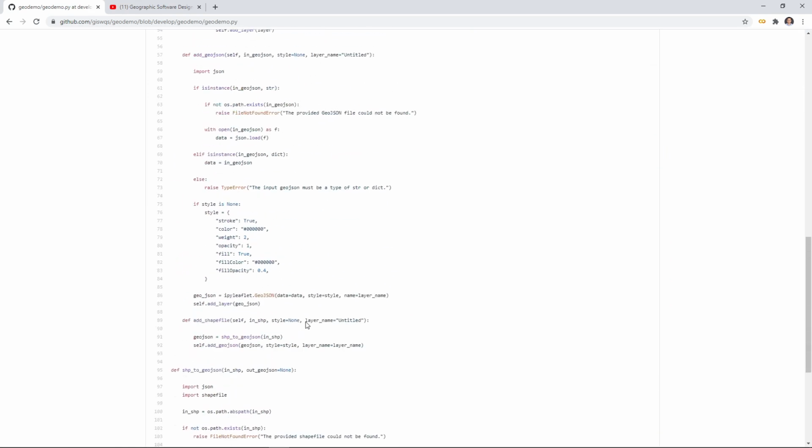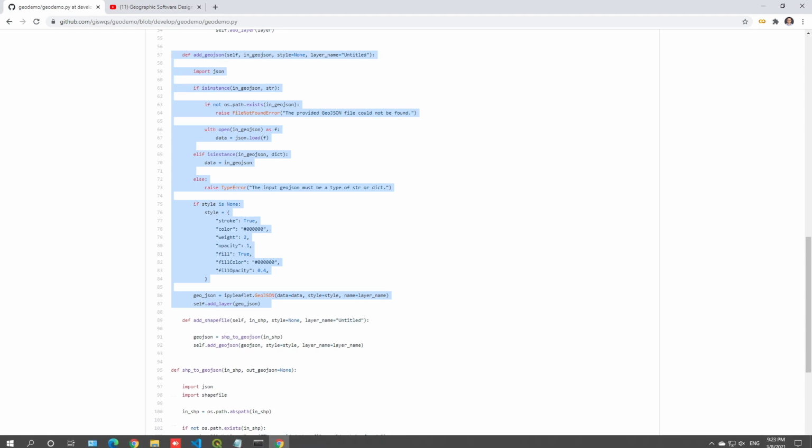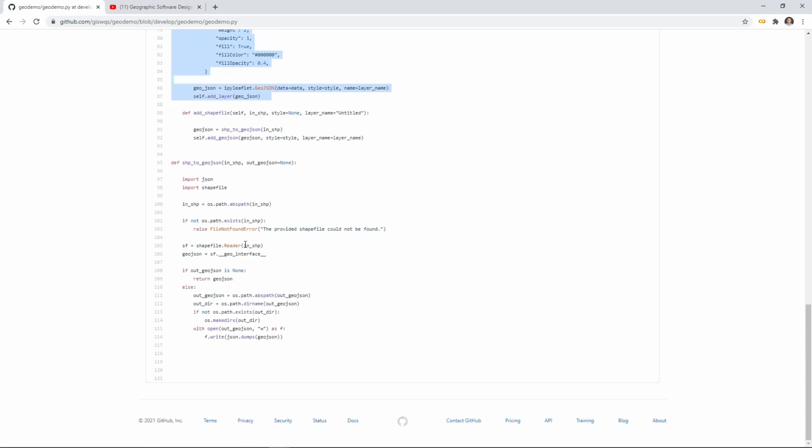Last time we actually added this one. This is the portion that we already completed in the last video, add GeoJSON. I also showed you how to use a Jupyter Notebook example to test the function. In this video, I'm going to add another two functions to the map so that you can add a shapefile easily to the map.